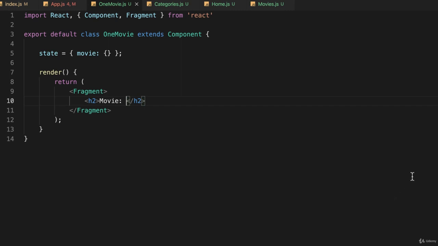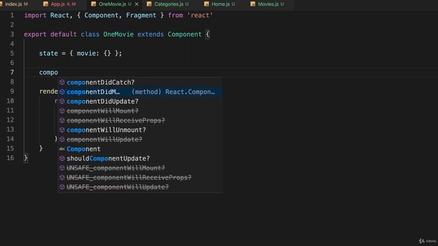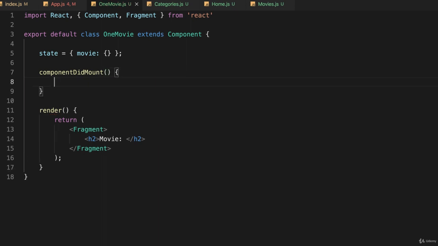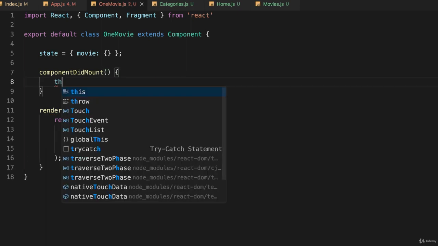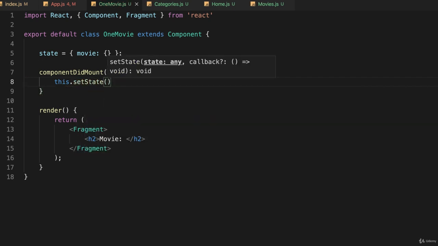Okay, now how am I going to do that? Well, as I said, when we go live, when this is hooked up to an actual back-end REST API, we'll be grabbing that from our remote server. So we'll do it the same way we did with the other list of movies. We'll use the componentDidMount. And we'll just fake calling an API. We'll say this.setState, and the key is movie, and we'll put some information in there.